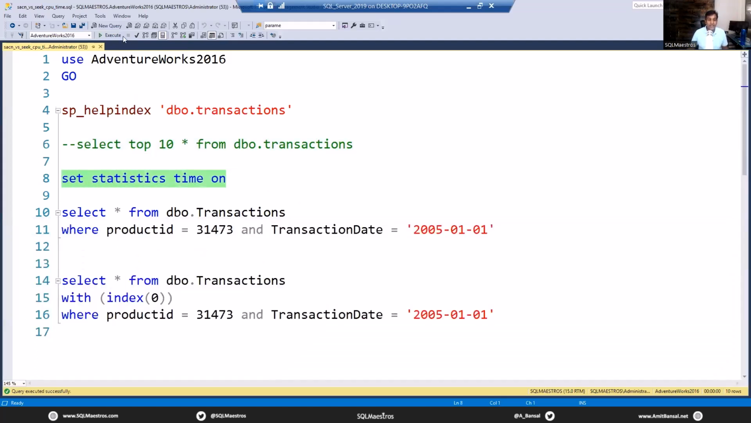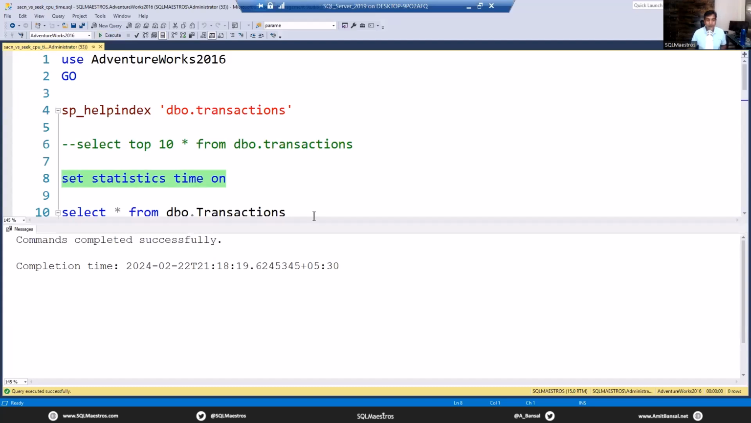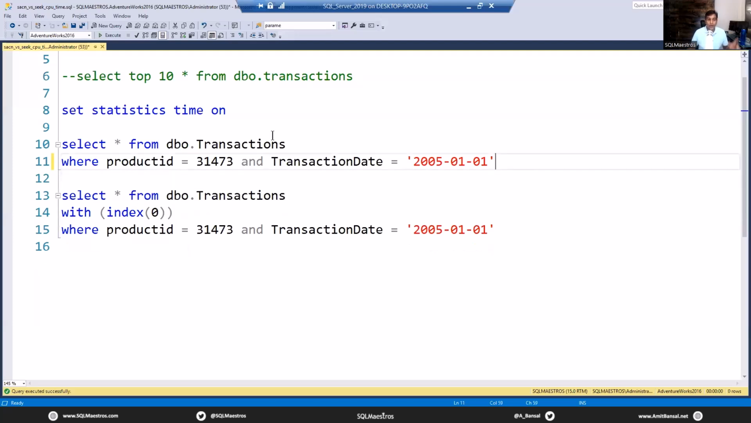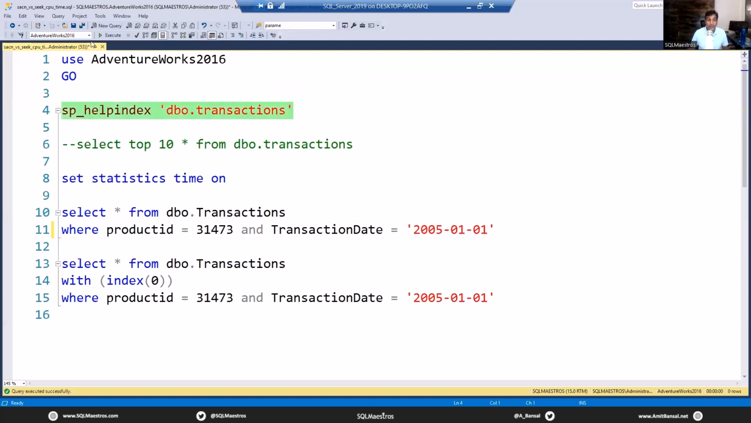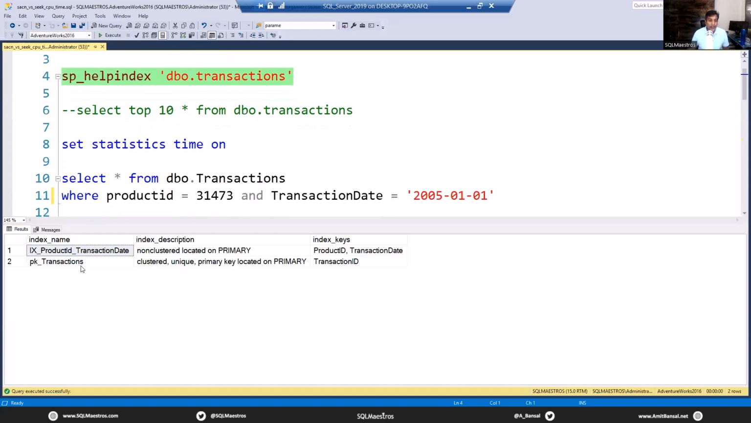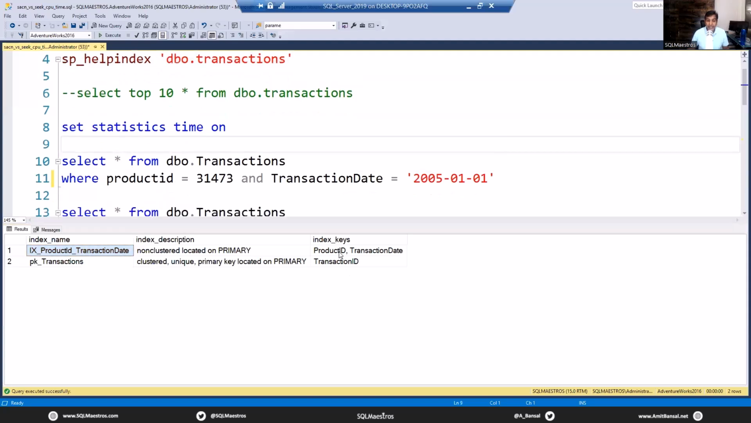Now, we'll turn on statistics time because we want to record the time metrics here. Now, what you will see here is this first query. Select star from, okay, let me show you the indexes first. I didn't show you the indexes that we have here. So you will see that there are two indexes here. You have one non-clustered index on product ID and transaction date, and another one that seems to be a clustered index. The moment you see the index keys, product ID and transaction date, look at that. They match here, product ID and transaction date, right?